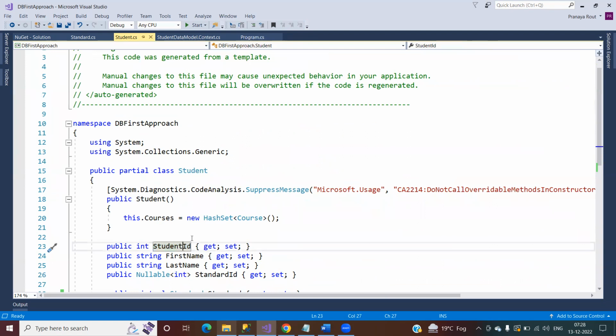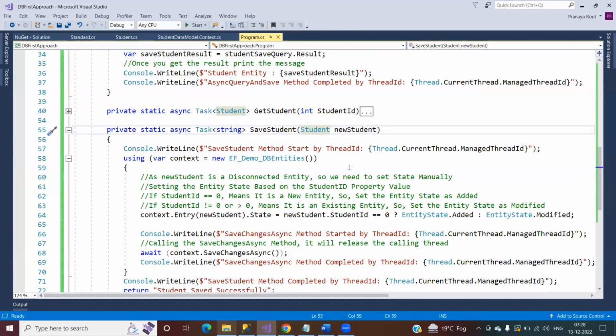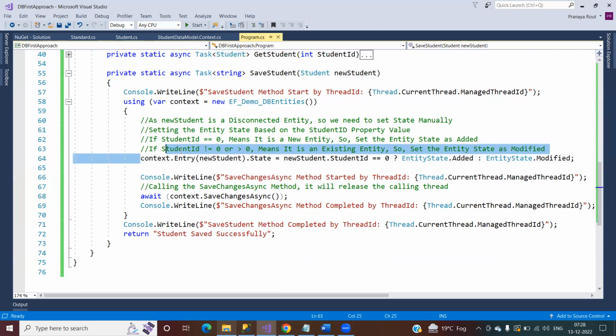If the student ID value is there, that means it's an existing entity. And if the value is 0, it means it's a new entity. That means here I need to use the entry method to set the state of the entity, and you know how to do this. Context dot entry method, I have to pass the new student, and I have to set the state.